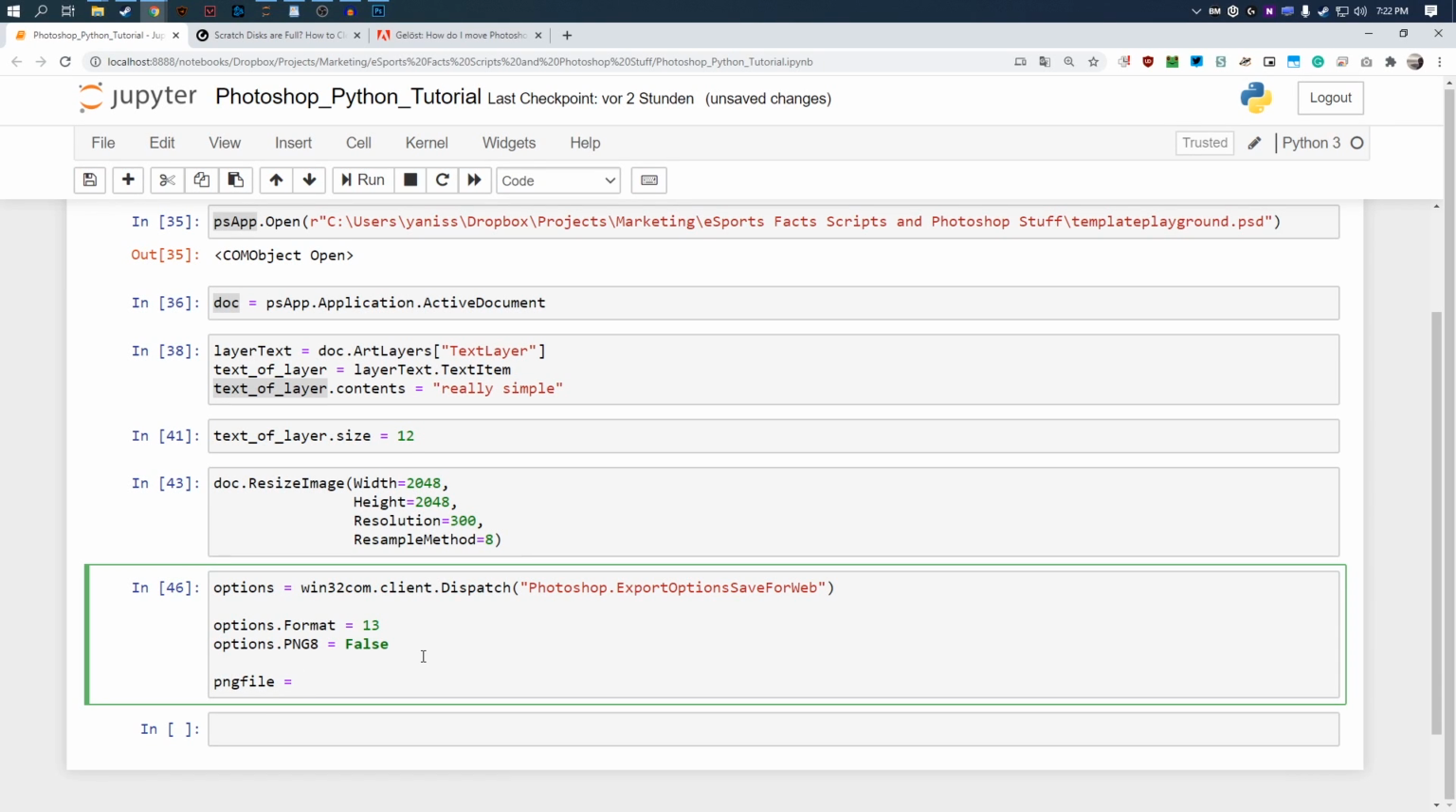that is going to be the file path and the name of the file we want to export. So in my case, I want to export the result on my desktop and I want to call it export.png. So that's what I'm going to paste here: C:/Users/Yaniss/Desktop/export.png.